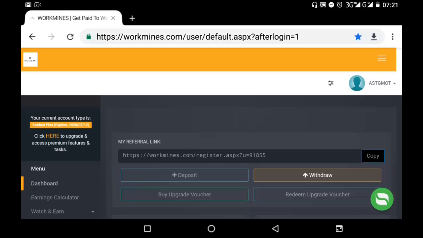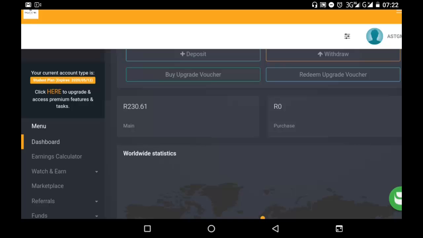I'm going to show you how easy it is to withdraw your earnings from Workmines using Bitcoin and then exchange it into your local currency. In this case it's going to be our local ZAR, or South African Rands. So firstly I'm going to be showing you how to cash out in Bitcoins here in South Africa and how easy the process actually is.